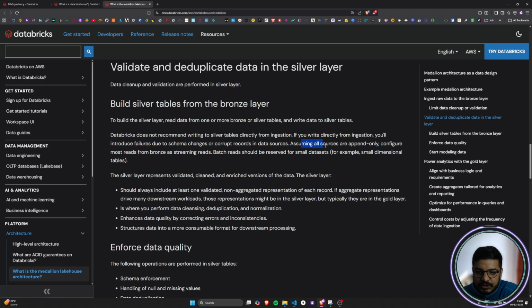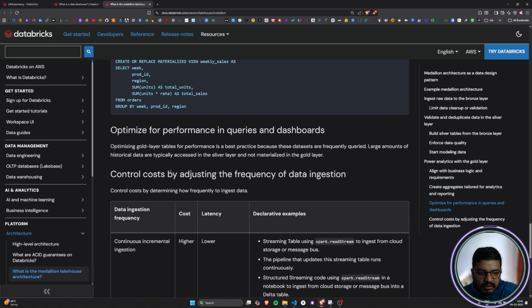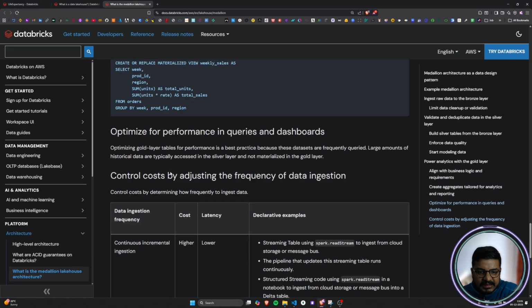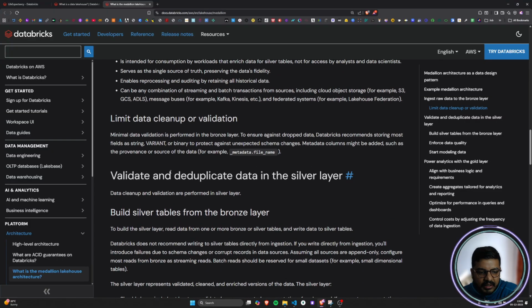Assuming all sources are append only, configure most reads from bronze as streaming reads. Batch reads should be reserved for small data sets, for example, a small dimensional table. Okay, and all these things. So I hope these things are getting repeated, right? And you have already understood the fact.